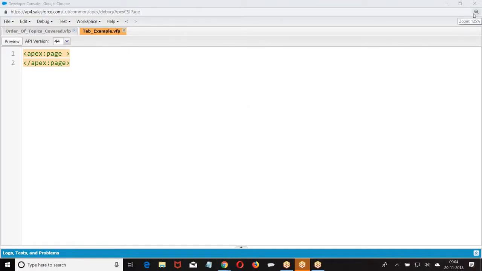Right. So today, we will look at the concept of tab sets: how to create a tab, how to create a tab set, and how to access the data. So look at the first example.